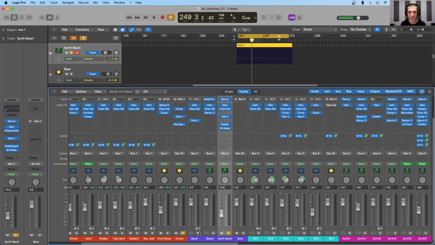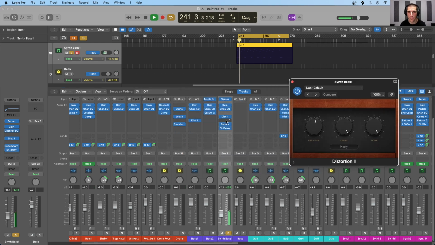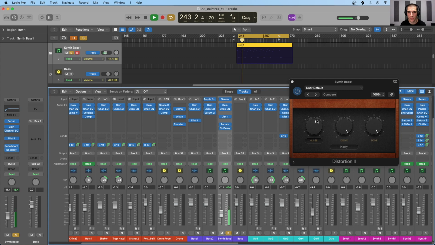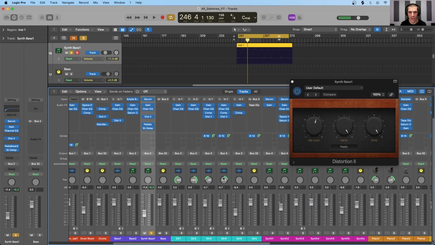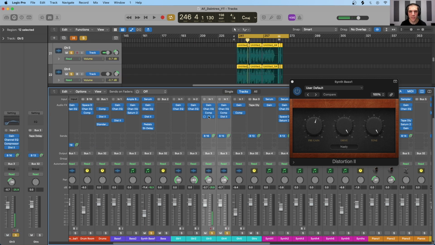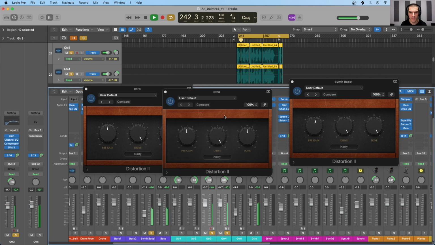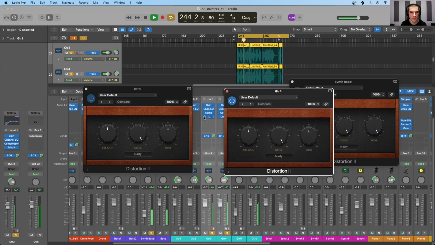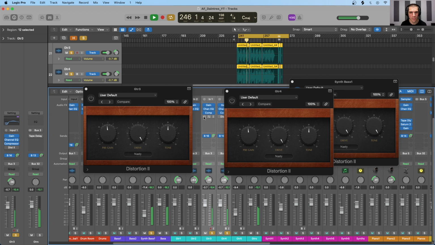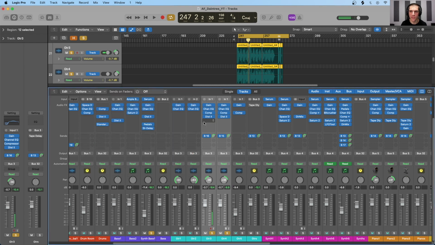I also have it on the synth bass if we want to listen to that. Just helps roll it off a little bit more as it is a bass at the end of the day. We can hear that it is on both of these guitars that we just listened to. Just adds a little bit of that harmonic coloration and gives it a bit more presence in the mix on the guitars. And we could go through a bunch of other tracks that I have a bit of distortion on.